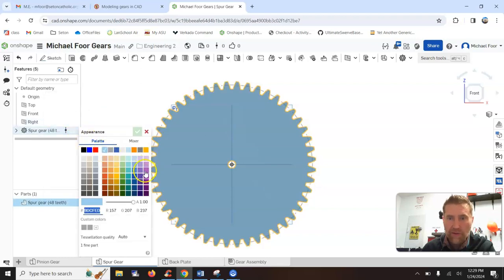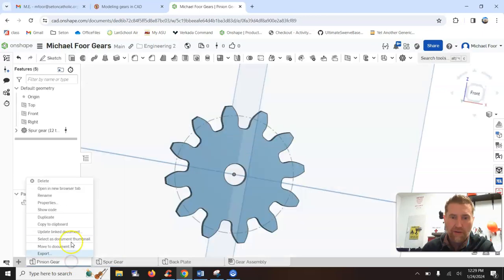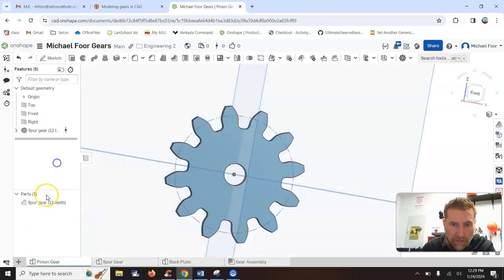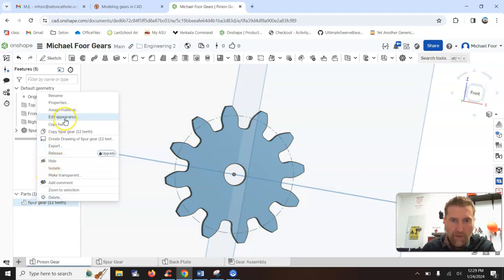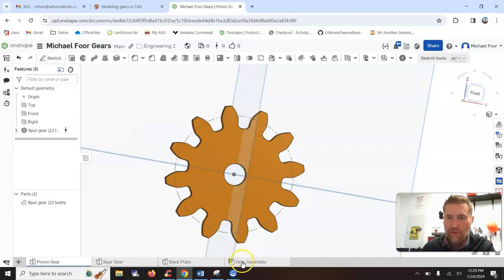All right, I'm going to make this one purple. And it's going to mesh with a gear that I'm going to make orange, purple and orange. That's a great combination. So we got purple and orange.